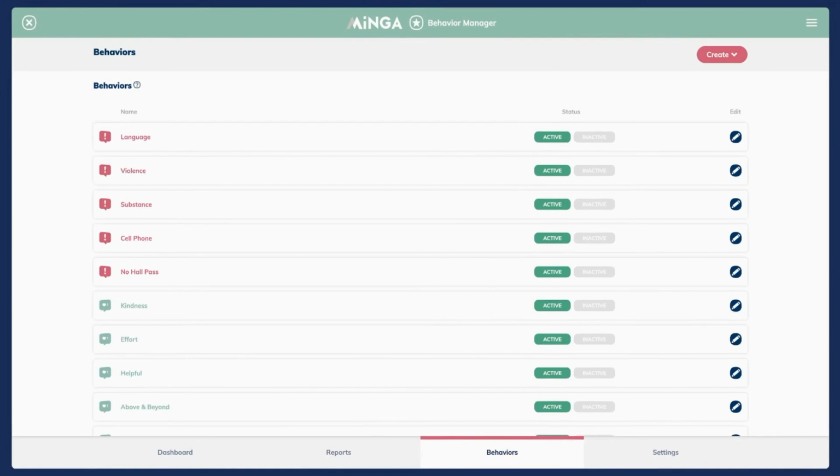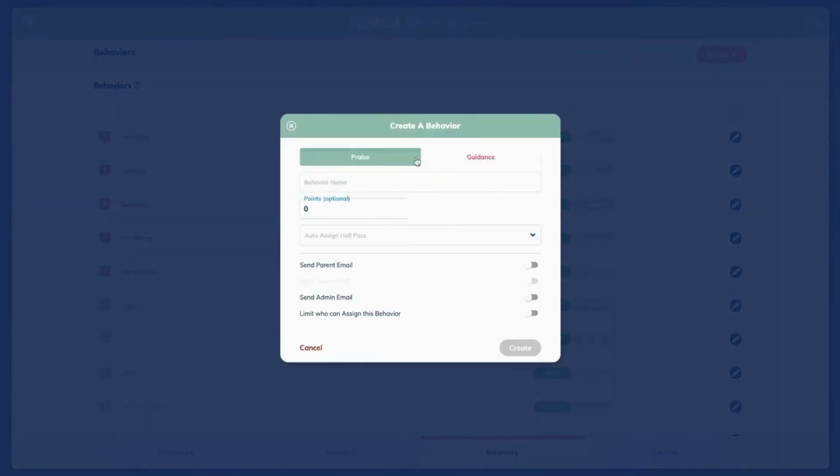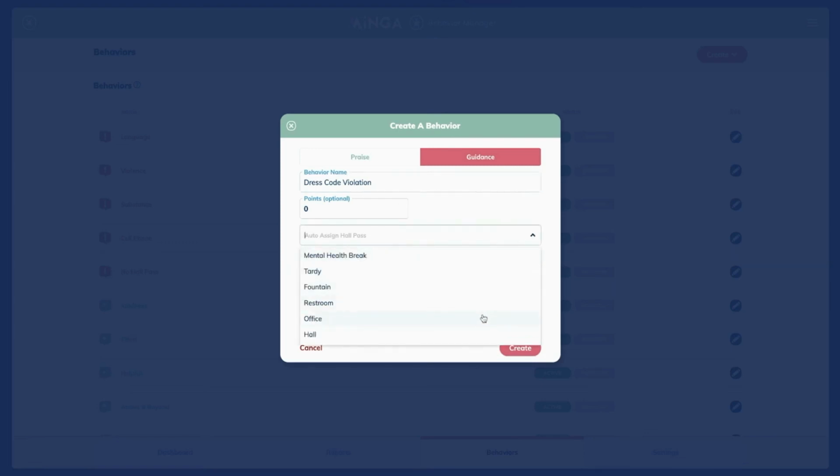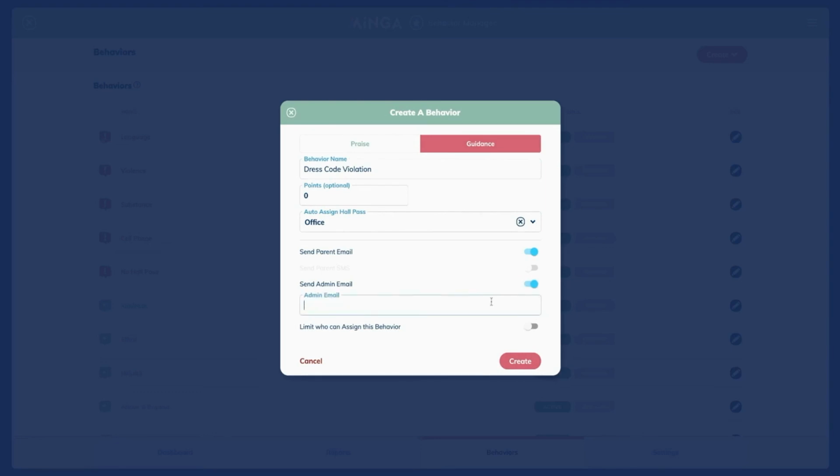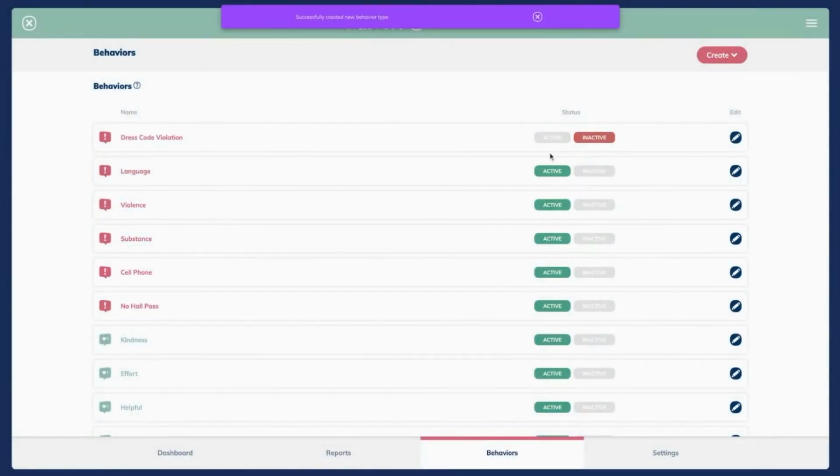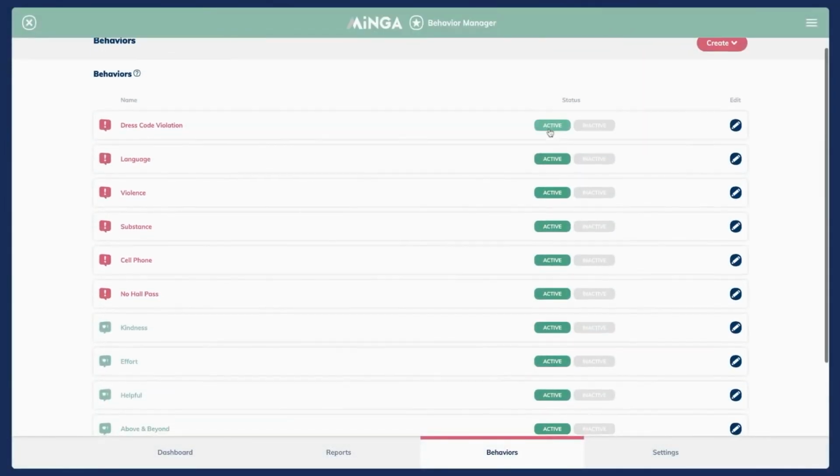If you need to measure additional behaviors, you can create custom ones. Simply click on Create and then Behavior. Choose whether it's a praise or guidance behavior, give it a name, allocate the number of points awarded, and enable optional settings such as auto-assign hall pass, parent and admin notifications, and behavior assignment restrictions. Once created, make sure to make the behavior active to make it available for assignment.